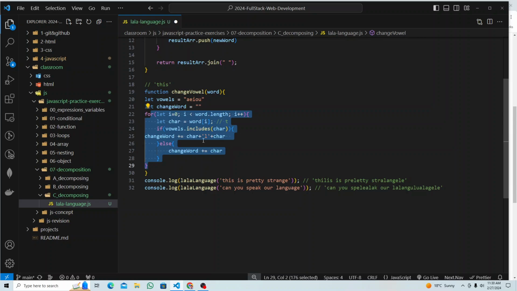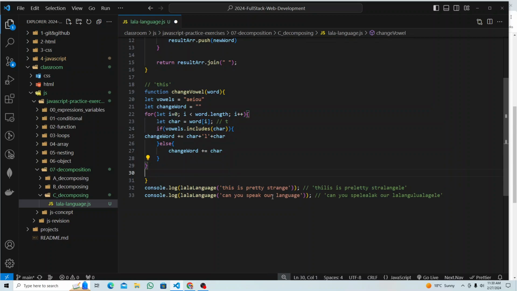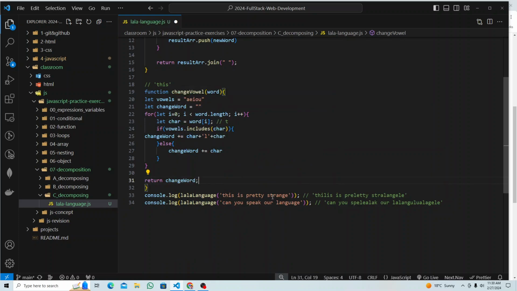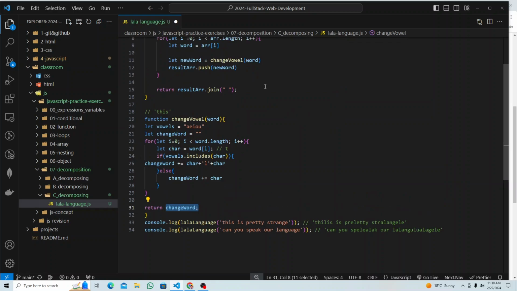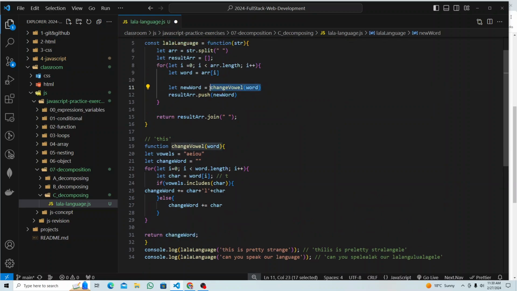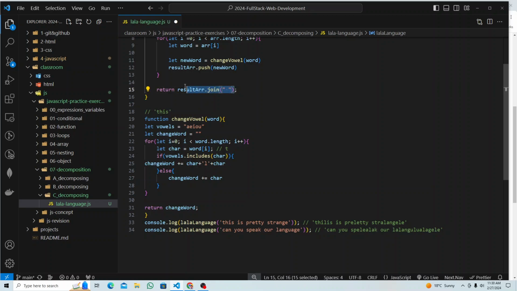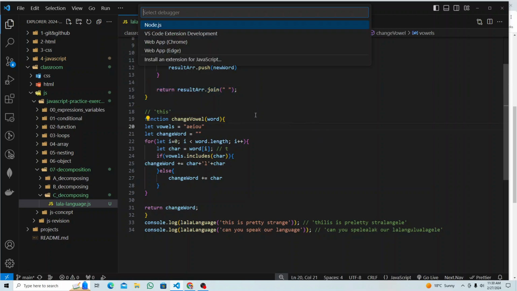I'll delete this. Okay, so this for loop will be complete. Once the for loop is complete for every character in this word, then you just return the change word. This change word will be sent here, and that is the new word which is pushed inside this result array. After this loop is complete for every word, the same process happens. Finally, you return this result array with joining. So let's run the code.